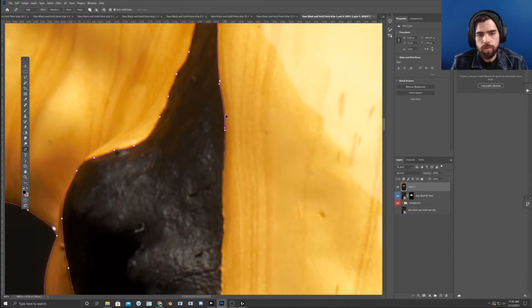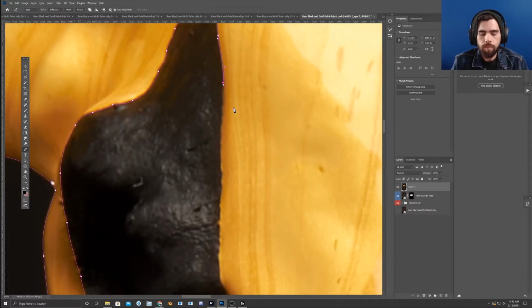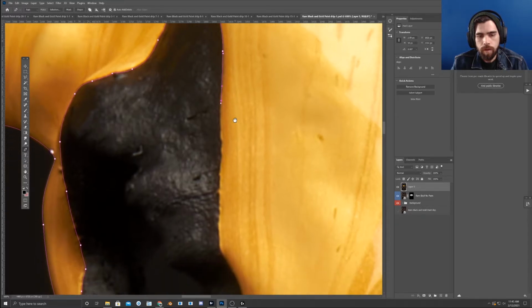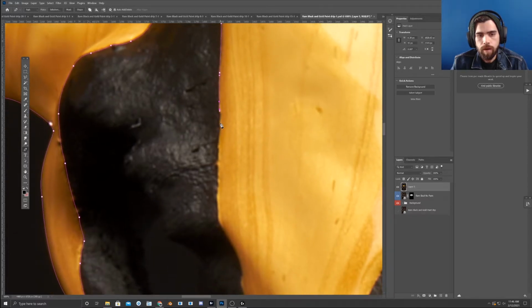So this should be the last big, large piece of selection that I need to make. The rest are going to be relatively small, so just bear with me. Can only go as fast as this.